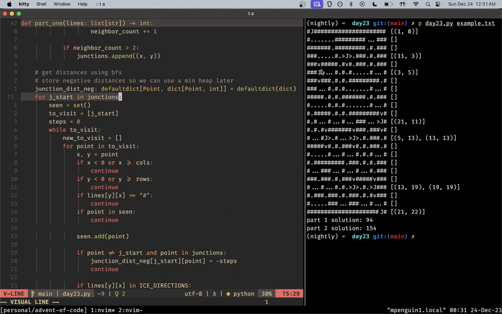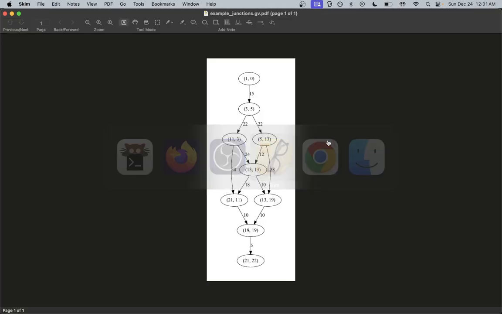From here, we can go down or right. If we go right, we loop around, get up to this junction. If we go down, snake around, eventually we get to this junction. And so what that does is it builds out this graph here.